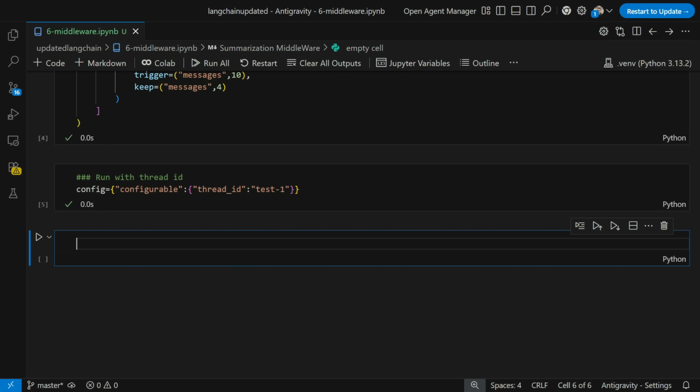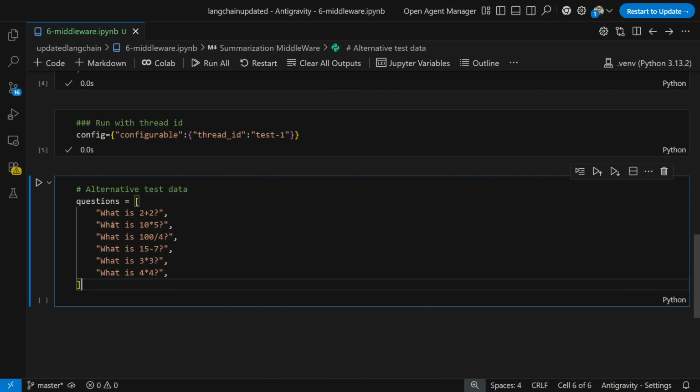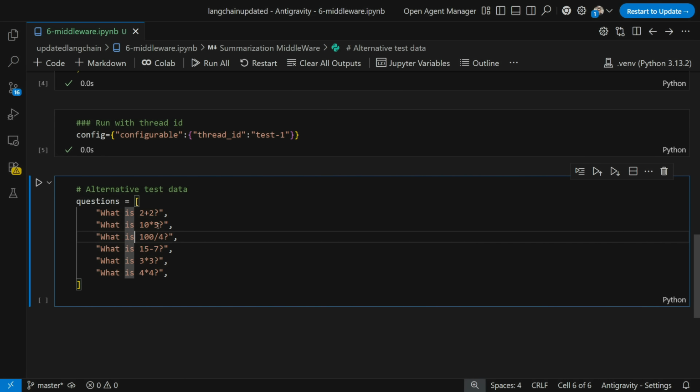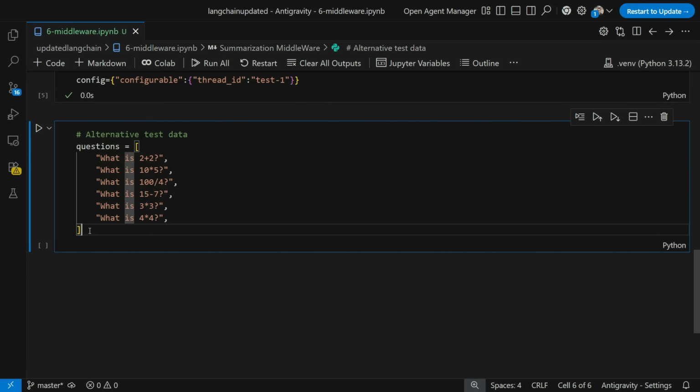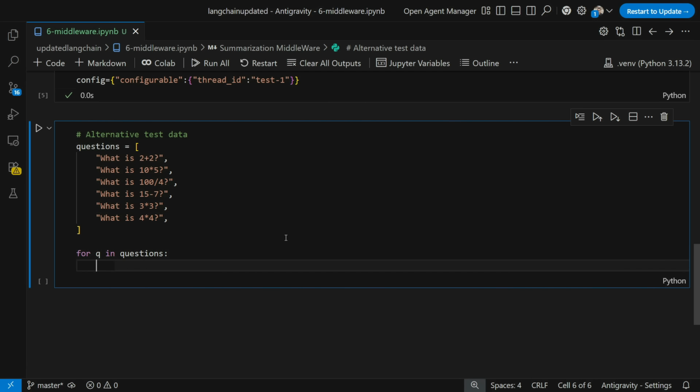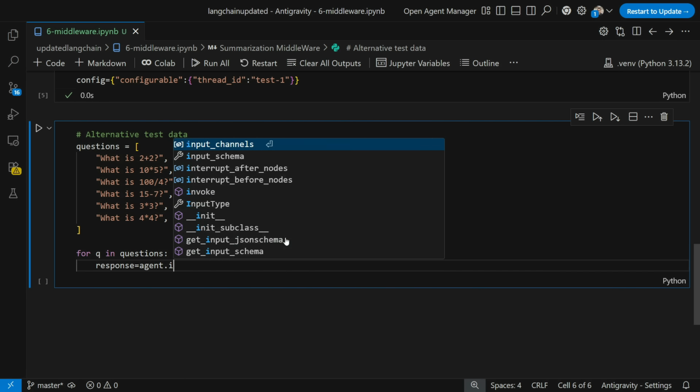Now let's create some test data. Let's say these are my conversations. These are my human questions I need to ask this particular agent, like what is 2 plus 2? What is 10 multiplied by 5? What is 100 divided by 4? What is 15 minus 7? And my agent will keep on generating the answers. So here I will say for q in questions, and I will generate my response using agent.invoke.